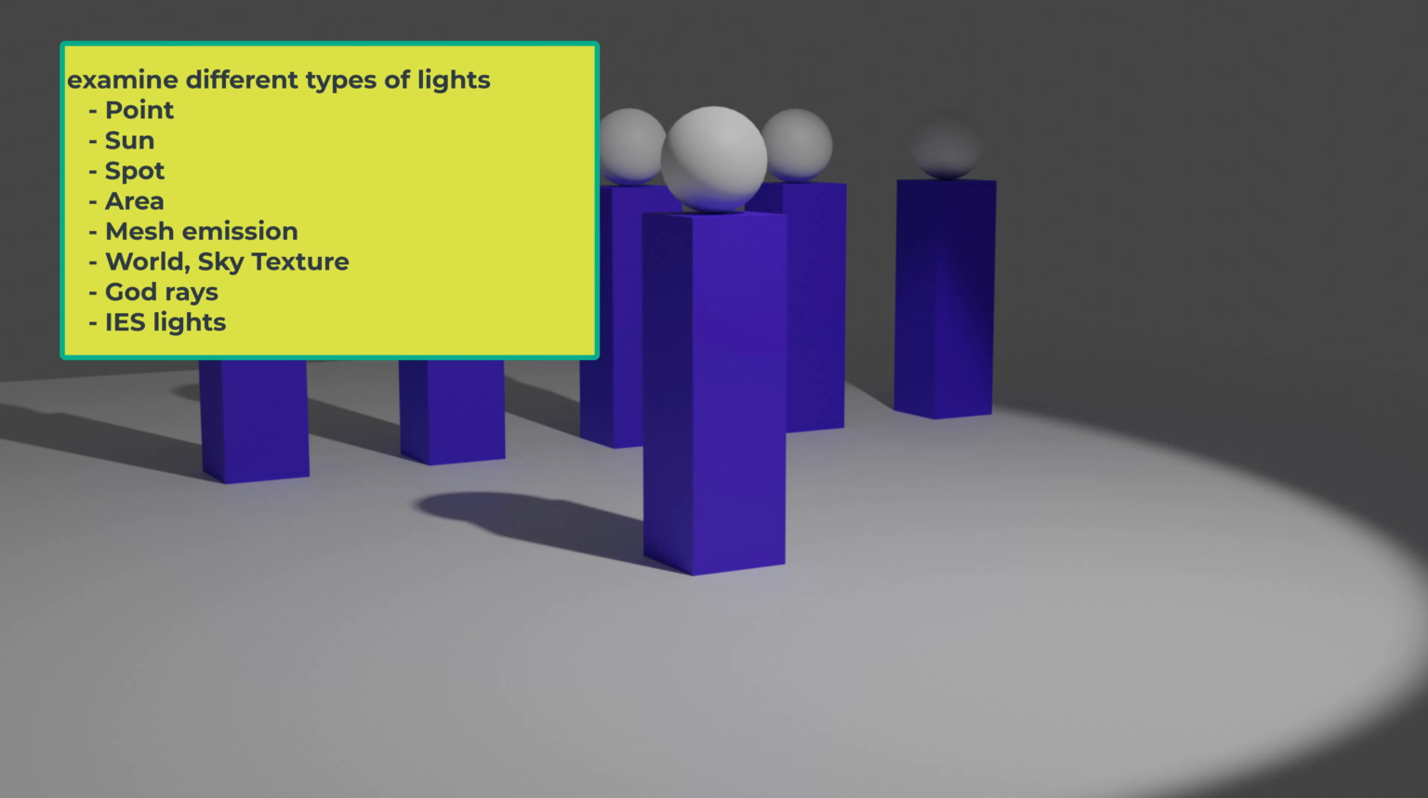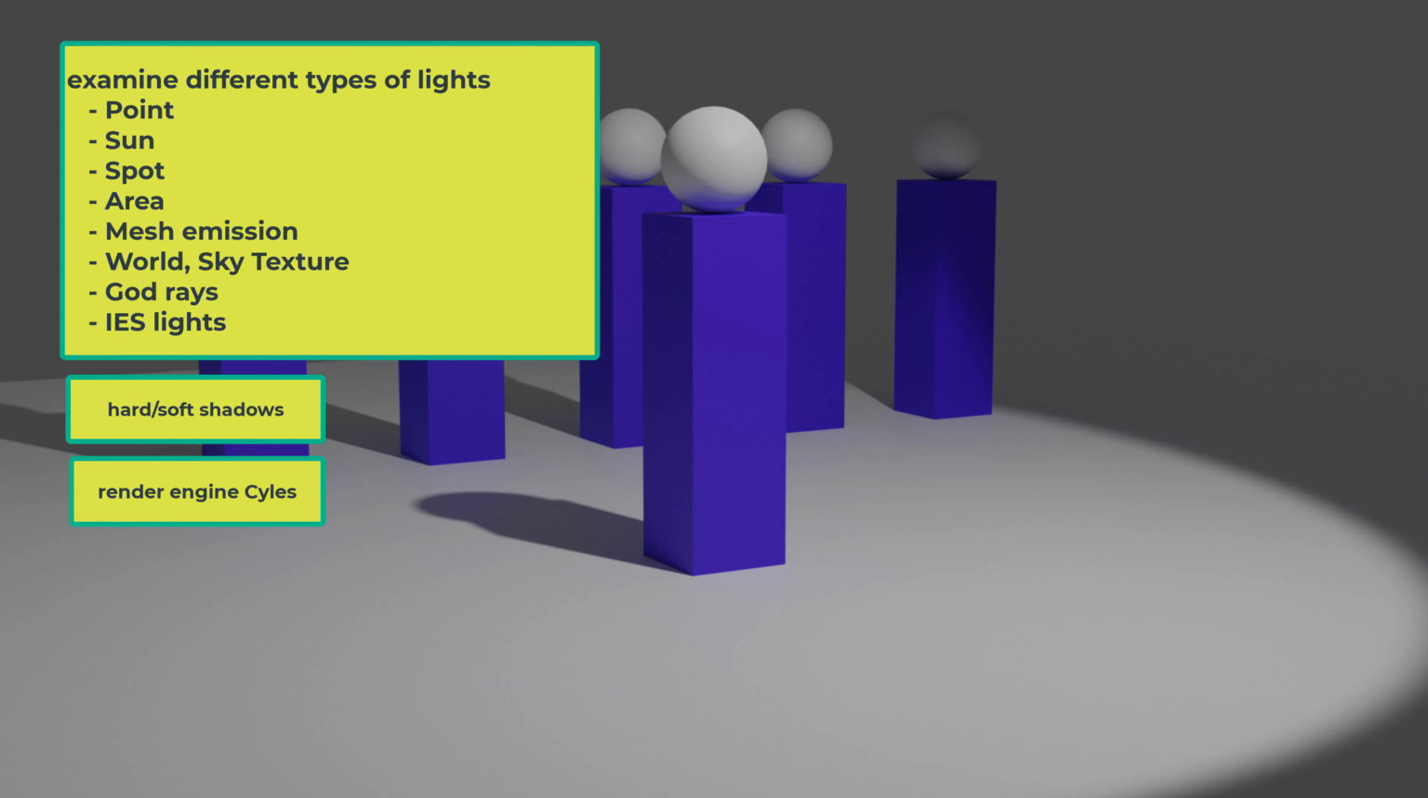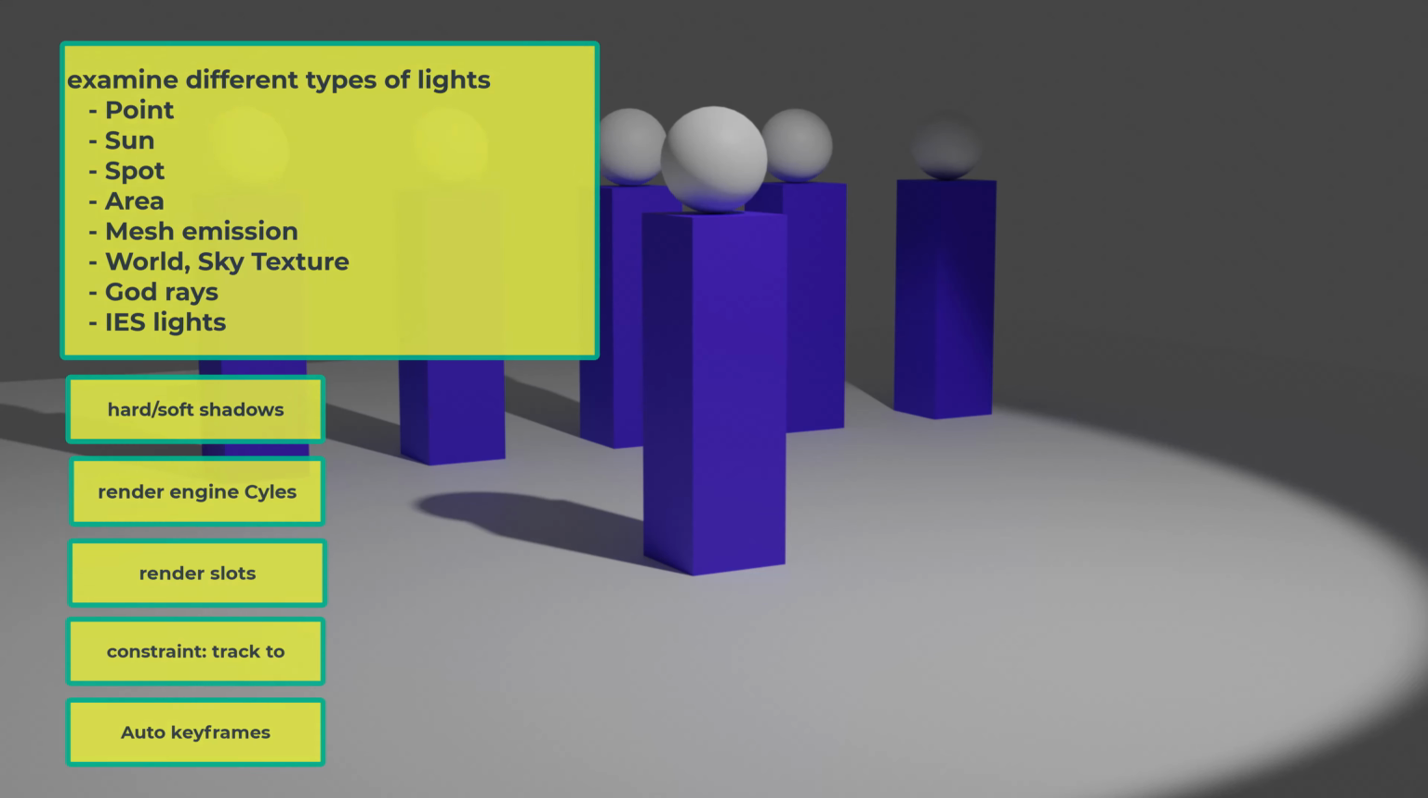of our animations. I'm going to show you how to use God rays, another name for volumetric lighting, and we're going to use IES lights. I'll be talking about hard and soft shadows. We'll be switching render engines to Cycles, folks, to get high quality output. I'll be talking about using render slots where we can compare the rendered output of making changes in an animation to show a before and after. We're going to add a constraint, Track To, and to make our work easier, we're going to enable auto keyframes.